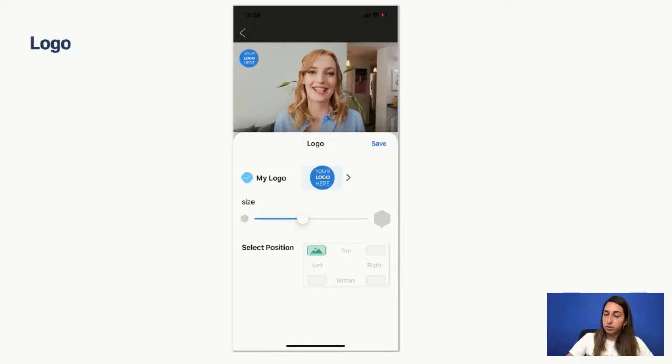Another option that you can use when you have no captions on your video is the option to add your own logo, your personal logo, your business logo, whatever you want. And then select the size of the logo and the position. Where do you want your logo to be?